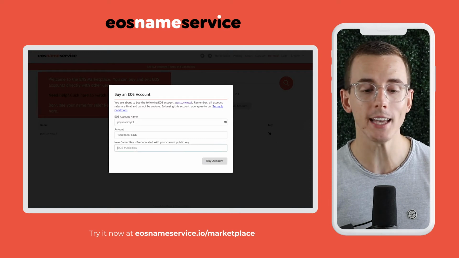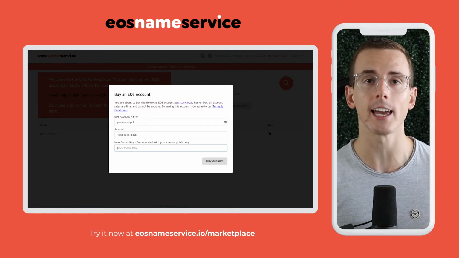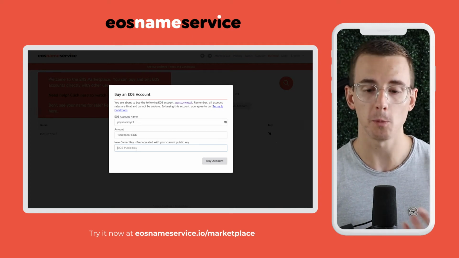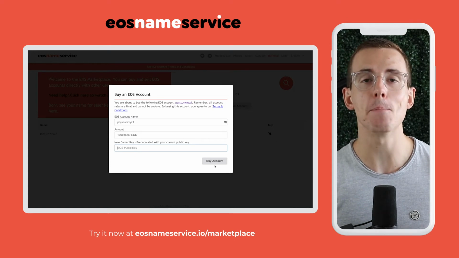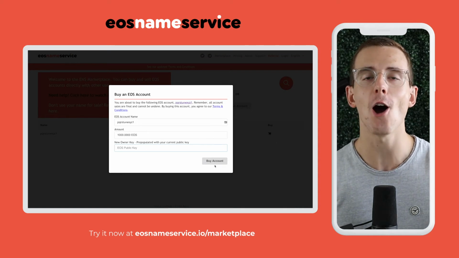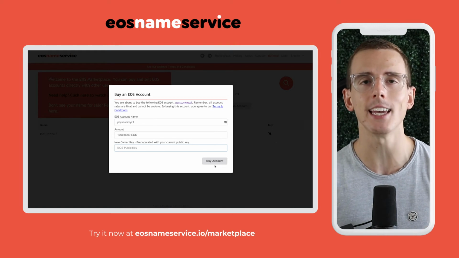All you need to do is paste in your new EOS owner key that you can take from your existing account or generate in a secure wallet like Scatter. You paste that in, click Buy Account, approve the transaction pop-up, and boom, just like that, the brand new custom EOS account name is transferred from the original seller over to you. It really is easy, and we're super excited to bring the ENS Marketplace to all of our users today.